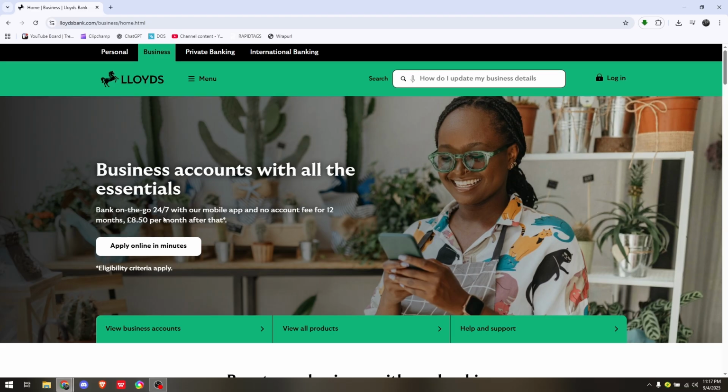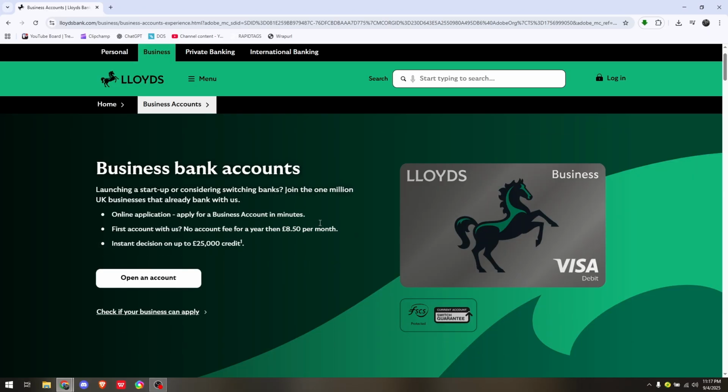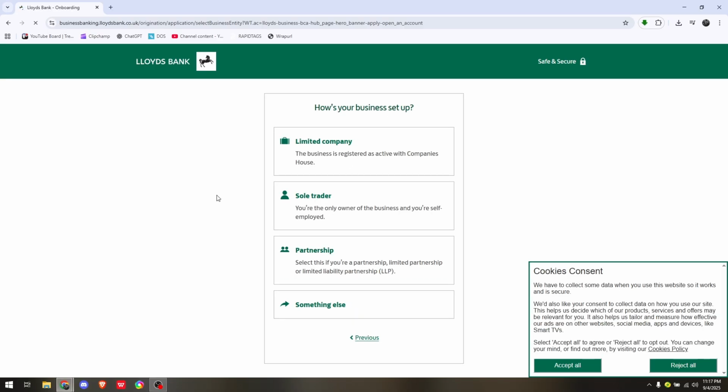Here, just choose apply online in minutes, and then you will be redirected to the same account page, where you need to check if you qualify for opening a business account. Now choose open an account, and then you just have to choose your business setup.